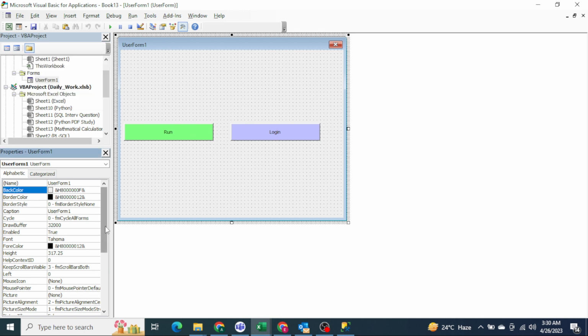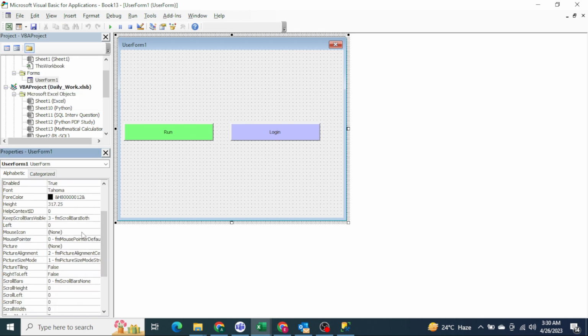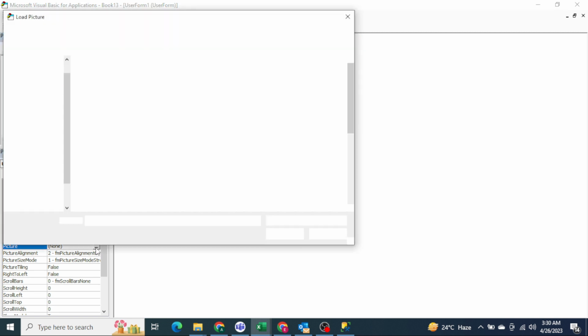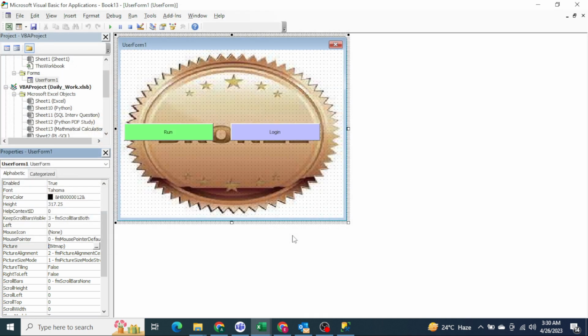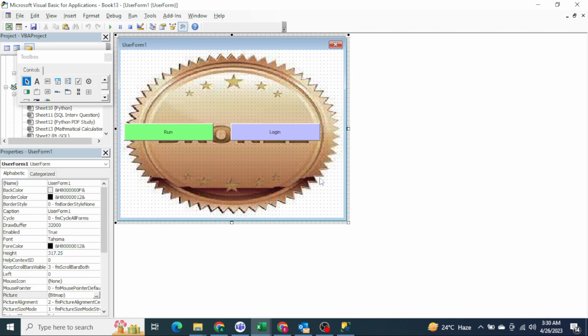So what I will be doing, I will be clicking on the picture option here. The moment I click, it has taken me directly to that file directory. I will click on the image and click on open. When I click on open, you guys can see the background actually got changed when you have shown this user form to your manager.